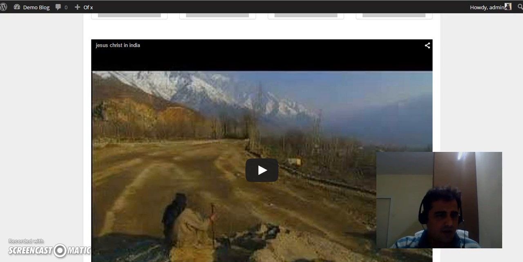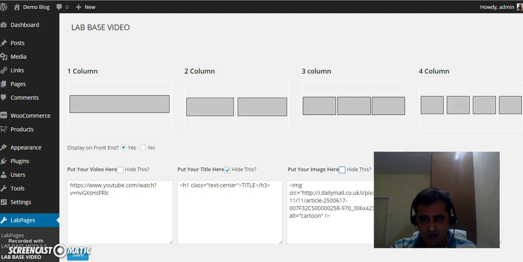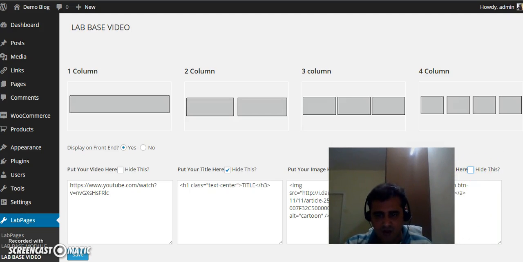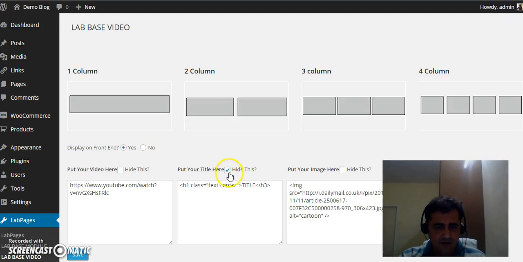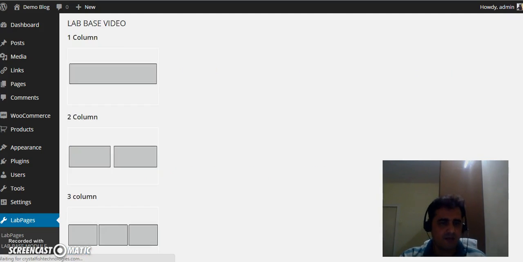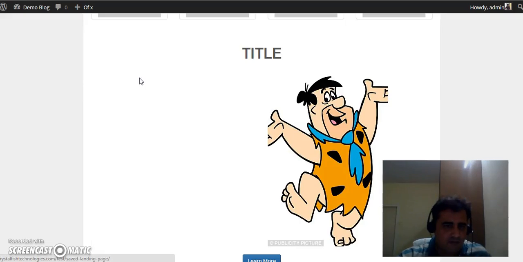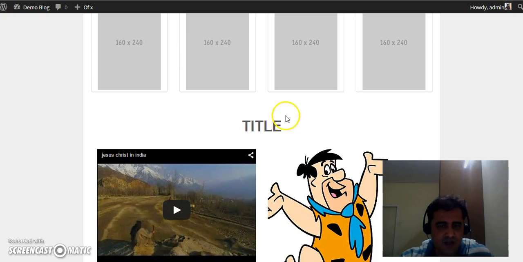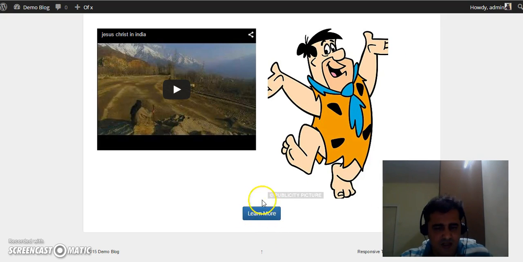So now I'll go back and unhide this image, and also this call to action, and also this title over here. So now in a way all 4 boxes will be visible. Now when I refresh again, you can see that video is on the left, title on the top, image on the right and CTA, call to action, at the bottom.